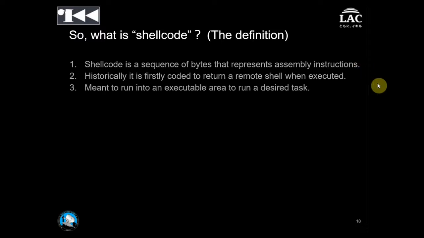Then it is meant to run in an executable area to run a desired task. So it has to run. You cannot just write garbled data or junk code and call it Shellcode. It has to run. It should run. And if it is put in the desired executable area, it will run a desired, specific task.